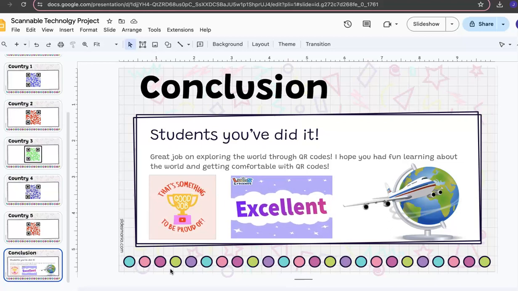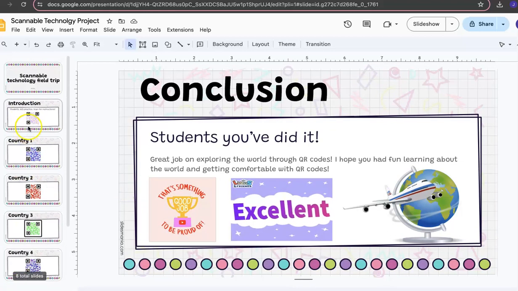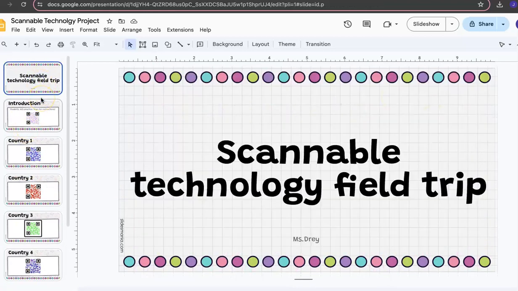So I would say that this assignment is targeted towards upper elementary because it is a little research-based. They have to be able to read, but you could definitely lower it down if you wanted to, where students just look for the flag and they draw the flag, or practice writing the country's names and stuff like that. So this is my QR project, and I hope you all enjoy.